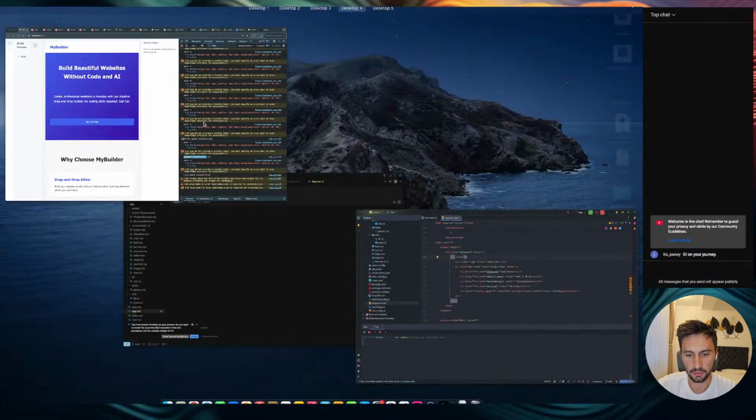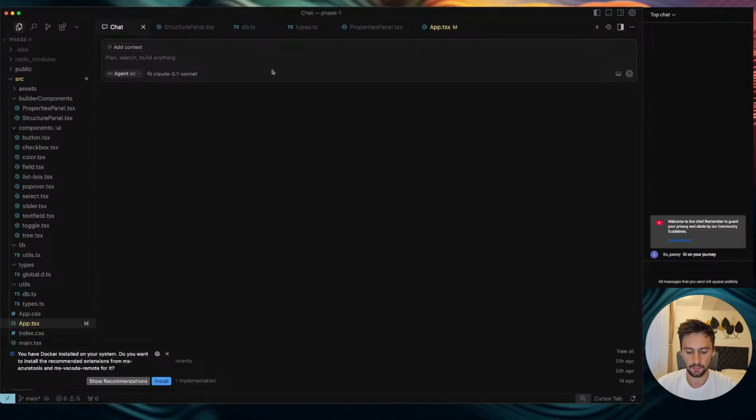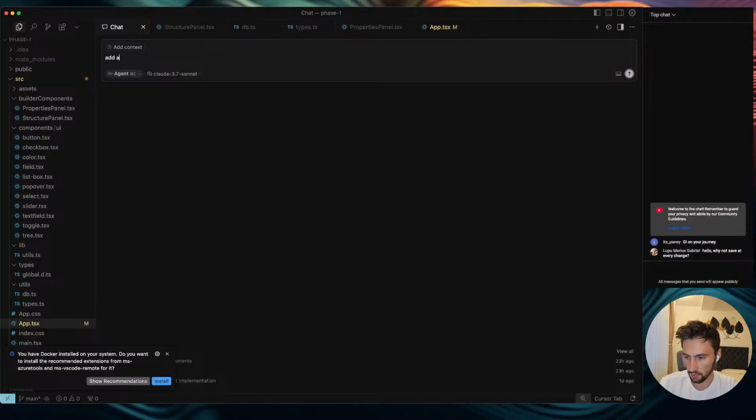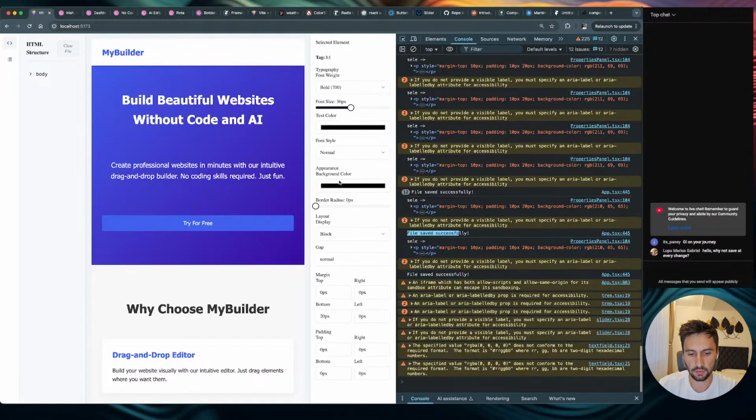Let's see. Let's add the debounce function because I don't want this to be saved every time, like 5,000 times a second. So let's prompt AI for this. Hello, why not save at every change? Well, it does this right now. If I click on something and change the background color.